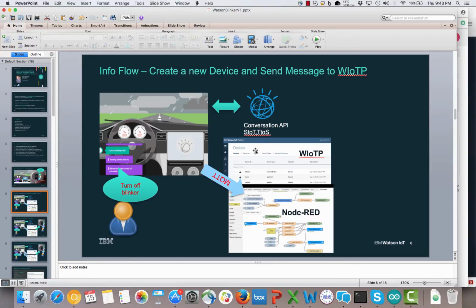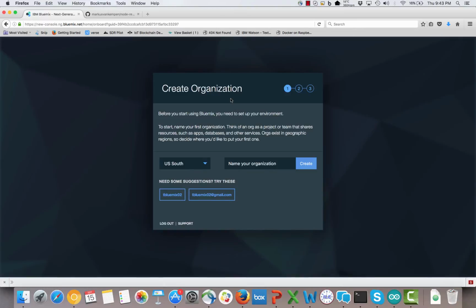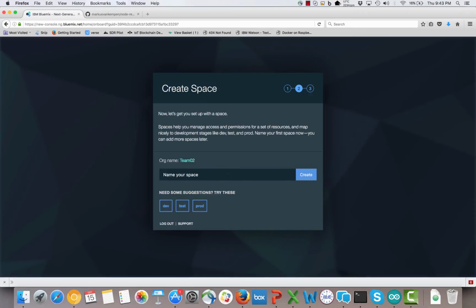We're going to deploy this card dashboard application and Node.js into our Bluemix. So I just signed into Bluemix, so we have to create an environment. So I'm just going to call the organization team 2, and the space we're going to create called blinker.